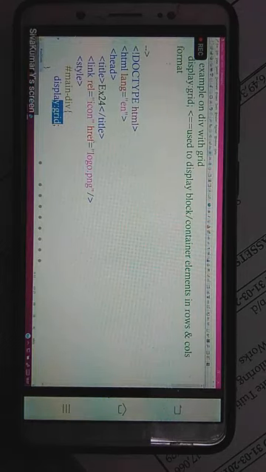What are the supporting attributes? Grid-template-columns. How many columns are you expecting for the data? Mention the number of columns. The rows the system calculates automatically. How do we mention the columns? Auto, auto, auto. 3 autos.